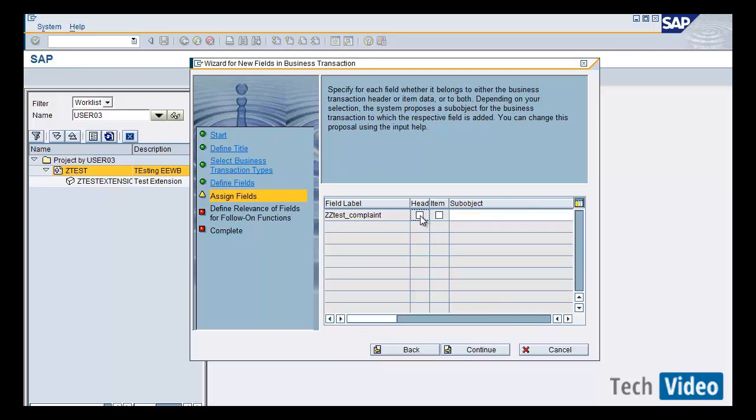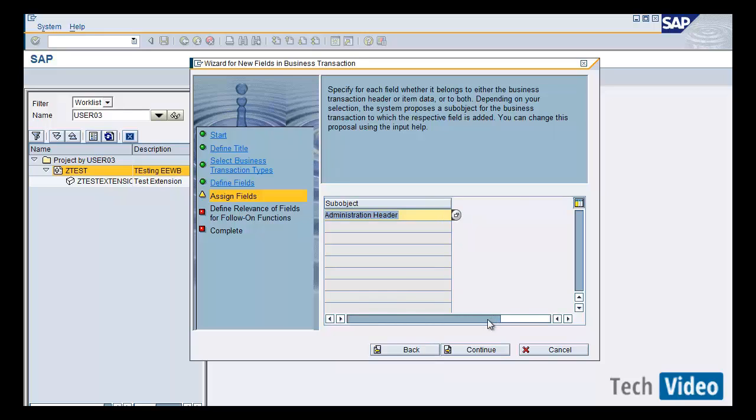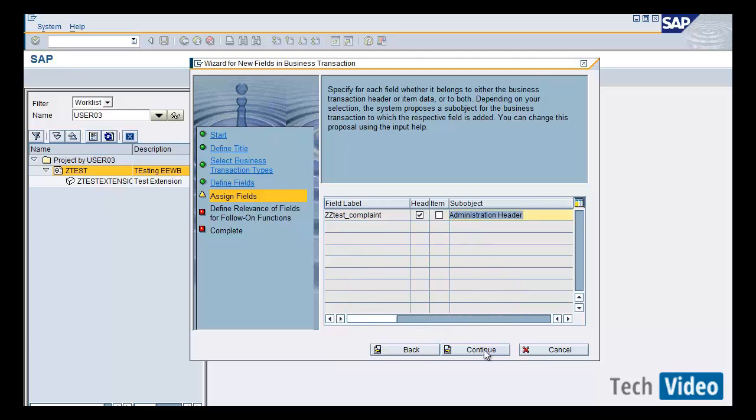Then it is asking us to assign the field to either head or item. Since we are adding only to the header, it is proposing the administration header. It's actually not proposing the customer H, it's proposing the administration header, meaning BT admin H. Here it is trying to give us the optimized field for this. If it is a customer H extension, then the field will be added to all the transaction types. So let us keep this as administration header right now. Click continue.